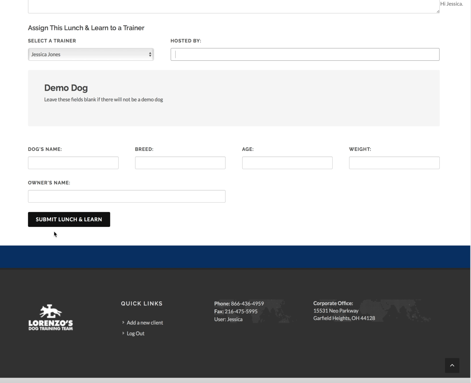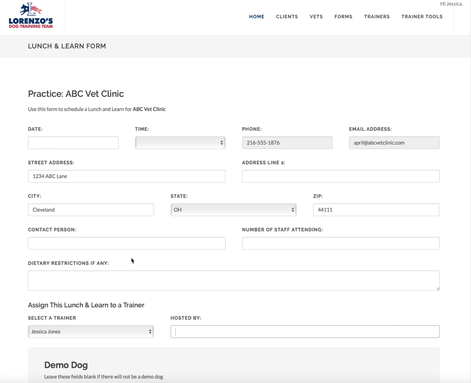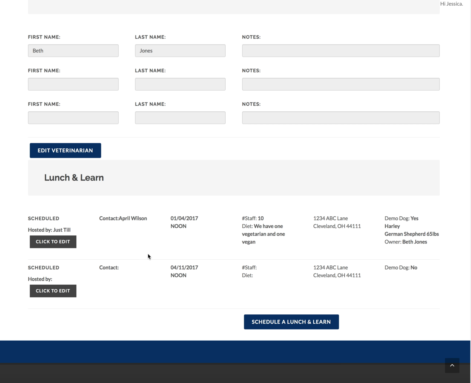Once you do that, Mark will get an alert about this lunch and learn. So he'll know what's going on with it. He can go in and see if he needs to do anything. He'll know what date and time it's for. He can check things to make sure everything is in accurately, and then we move on from there. All right. So that's how you will actually schedule the lunch and learn.